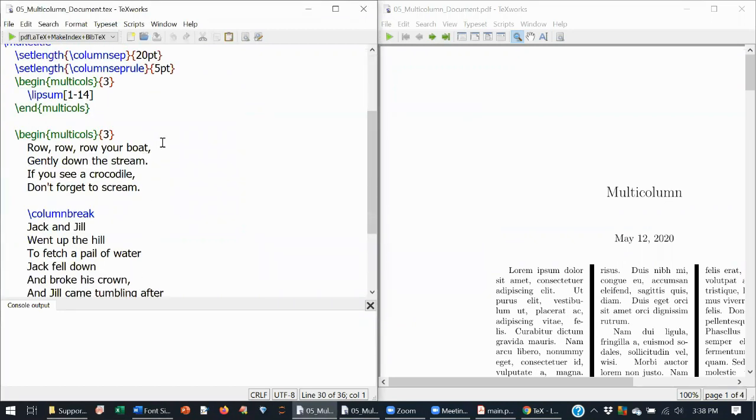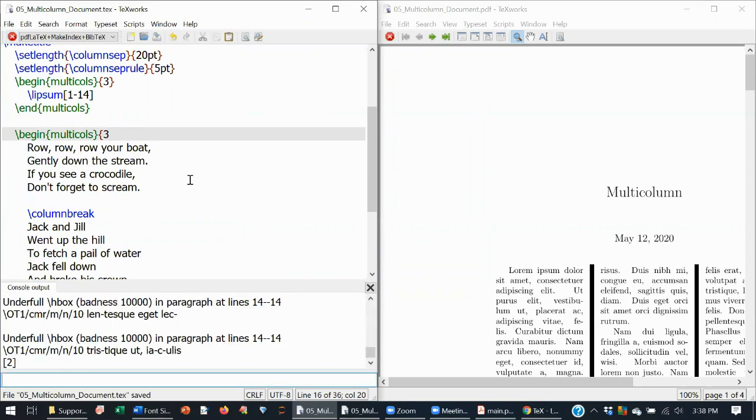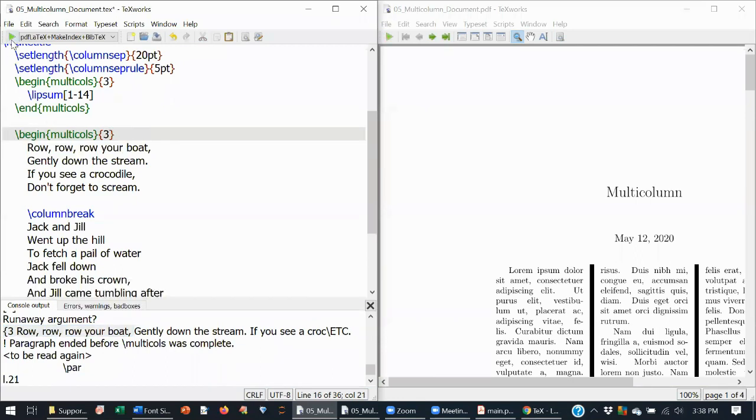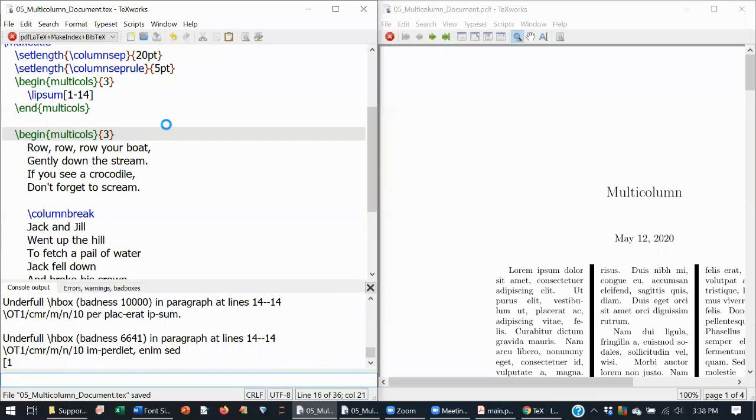this is the multi-column document we saw earlier. Okay. A person is writing this document. What happens? He opened this curly bracket, but he failed to close it. So what will happen? We'll see. See, the multi-column was not complete because it was opened and did not close. Okay, you see this curly bracket 3, it is a runaway argument. So if you close this bracket, then your LaTeX will run.